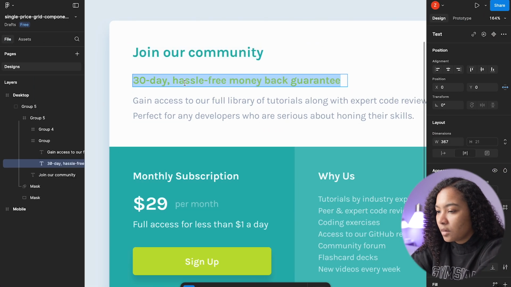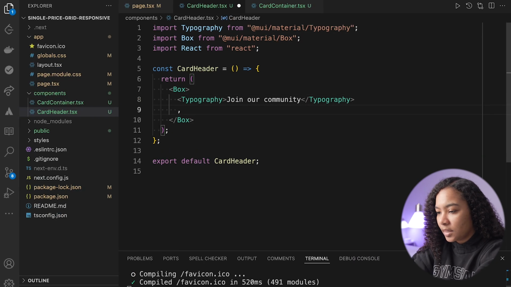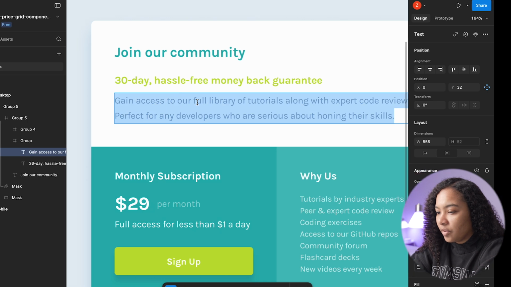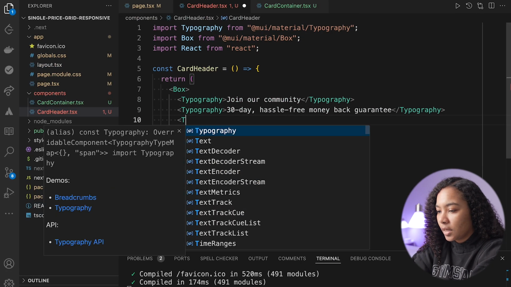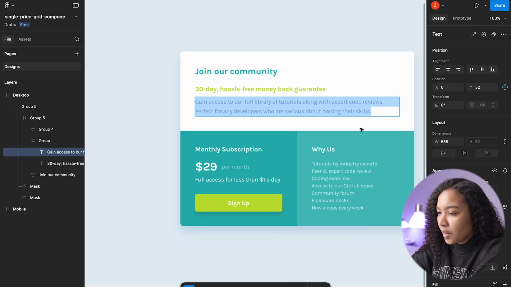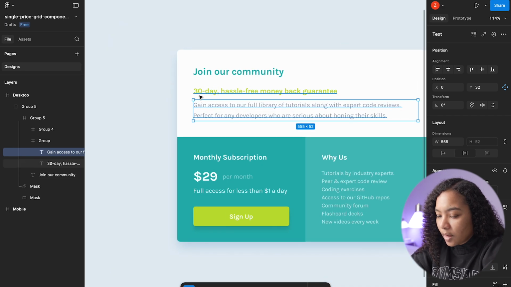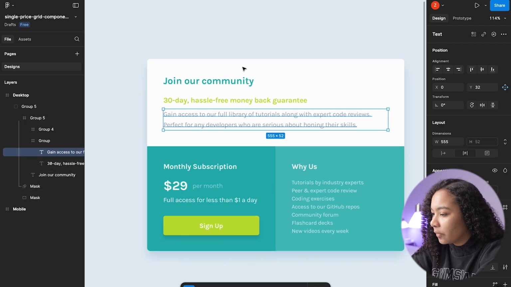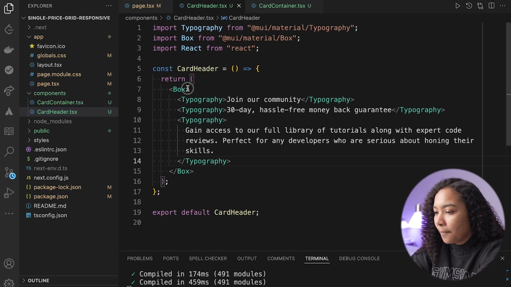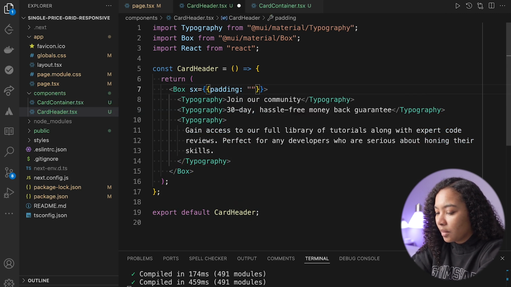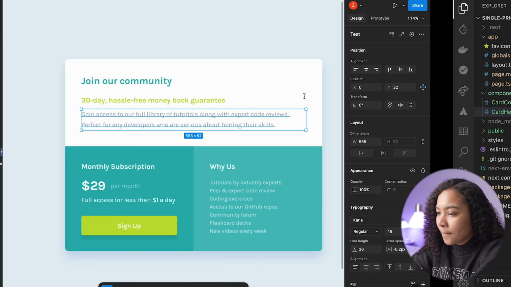Awesome. Second one, hassle-free money-back guarantee. And then the description of what they're trying to actually sell us. Cool. So that is pretty straightforward. Now let's do a little bit of styling. It looks like there's about 40 pixels of padding around the elements. So we'll say 40 pixels, 2.5 rem.